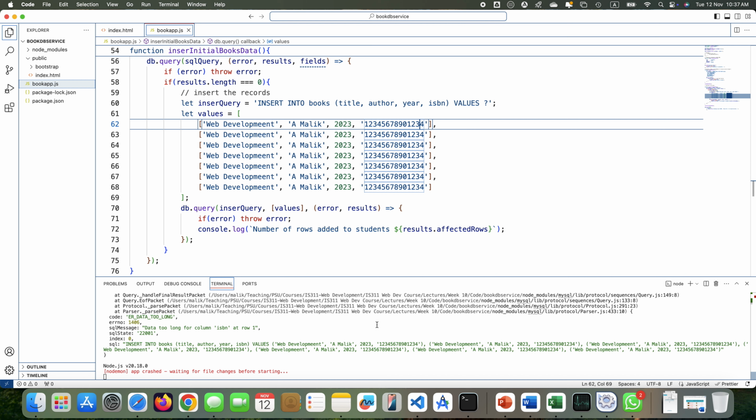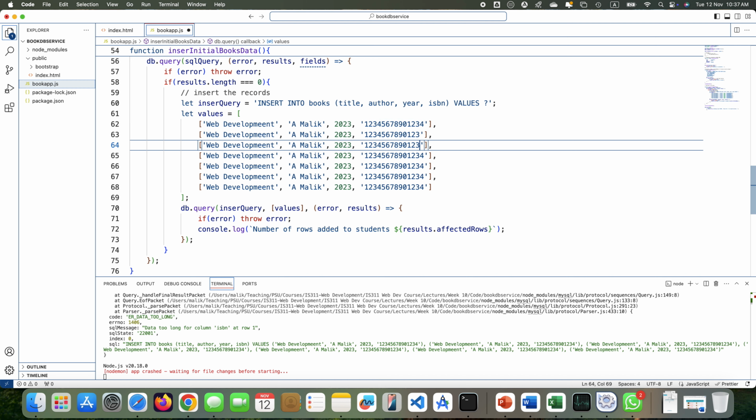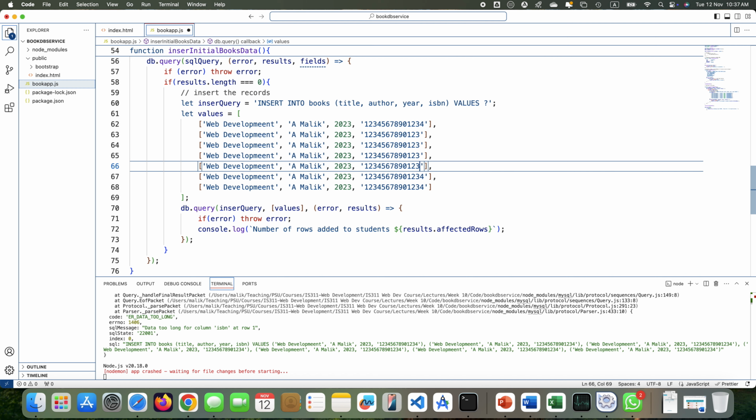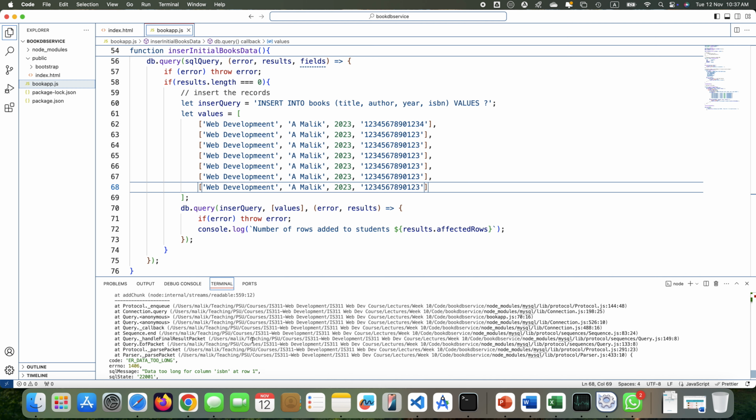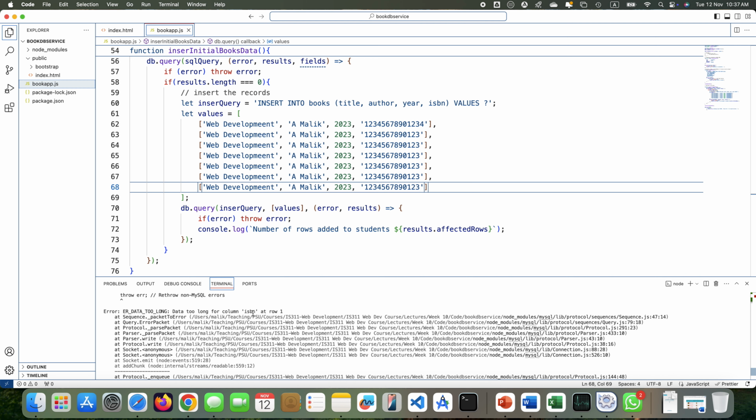Okay, so now on the first I give the 13. So now again it is giving me the error. What is the error here? It is telling me: ISBN at row number 1, data too long for the column. So we get different types of errors if we want to add it.